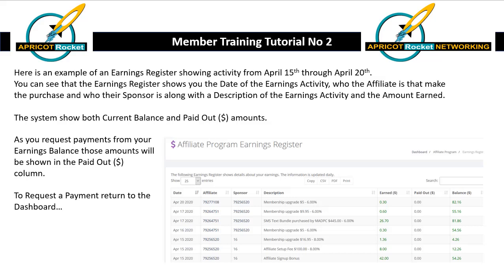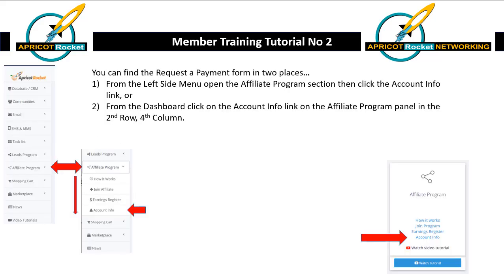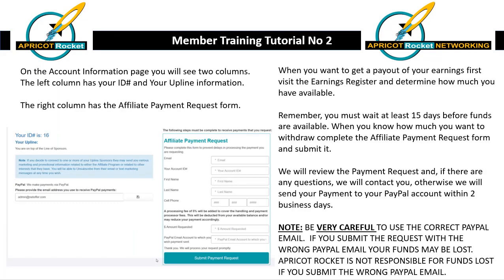Now, to request a payment, return to the dashboard, and then in the same case, you can either look in the left side menu and click on account info, or go back to the affiliate panel and click on account info. When you go to your account info page, it'll look like this in the lower left corner. On the account information page, you're going to see two columns. The left column has your ID number and your upline information. The right column has the affiliate payment request form.